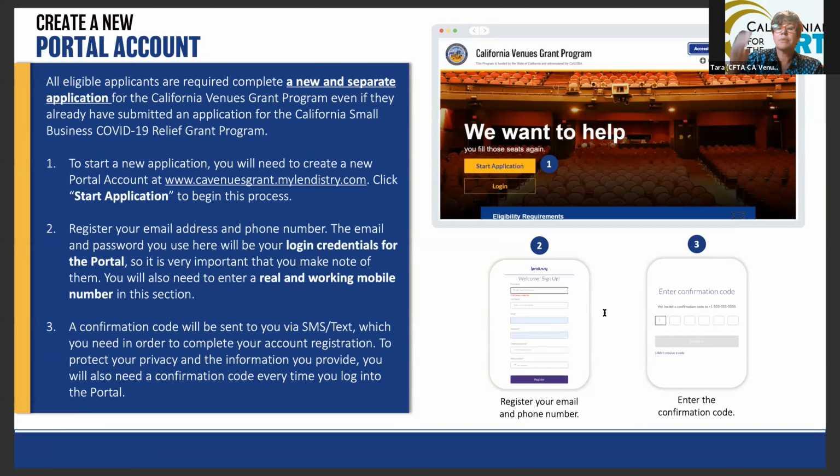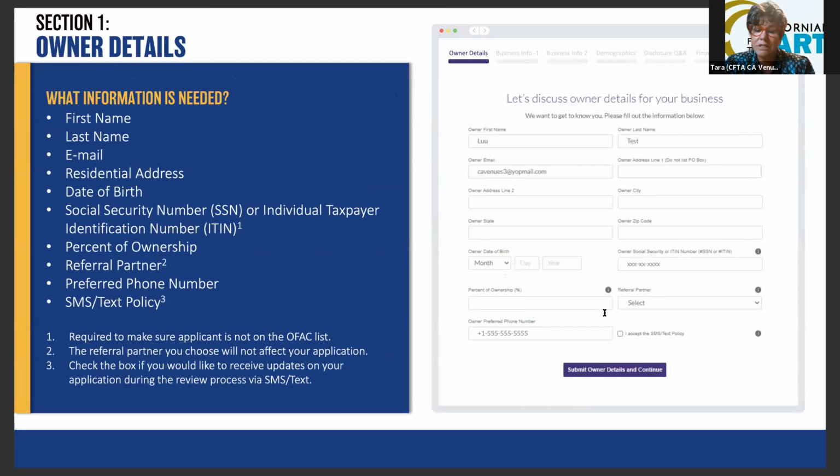Once we get into the application on the next page, it's going to start asking you for the owner's details of your business. In the case of a business, of course, this needs to be whoever is the majority owner of the business. In the case of a nonprofit, it's whoever is listed on your statement of information for your nonprofit as an authorized signatory for your account. So you might want to check that out ahead of time and make sure you have the right person on there, and then determine which of those people is going to be filling out this application.